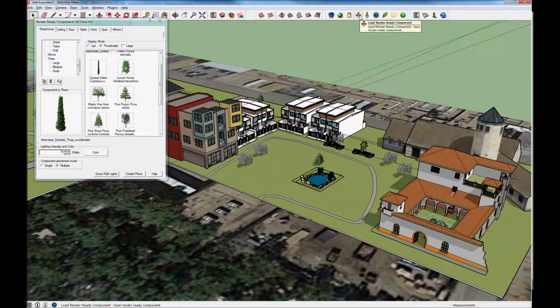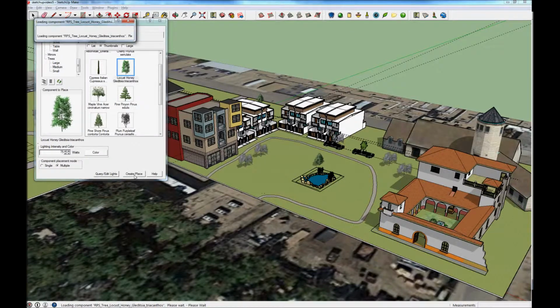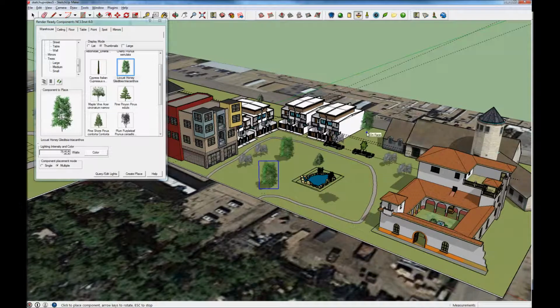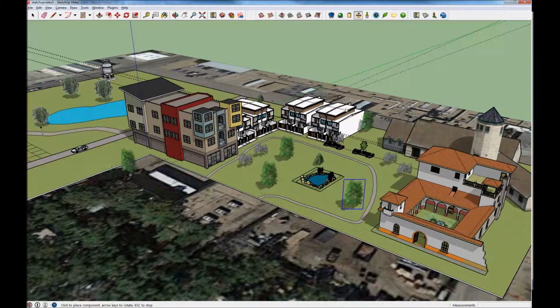To get there, you just click on Load Render Ready Component, and it'll bring this up. They have some other things you can render here, like lights and mirrors, but we're going to focus on the trees. So we'll click on, say, a honey locust, click Create Place, and it'll appear in a second, and we can just place a couple of them around. And these are pretty fast to render. And by the way, you'll notice I've added some other stuff here. I took some liberties and added a little European architecture and some landscape features just to make the rendering more interesting. And then when you're done with this, you can just close this.